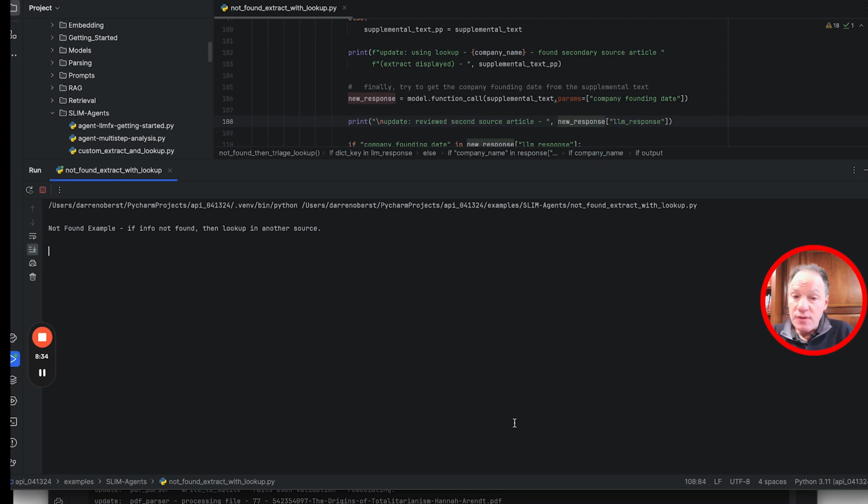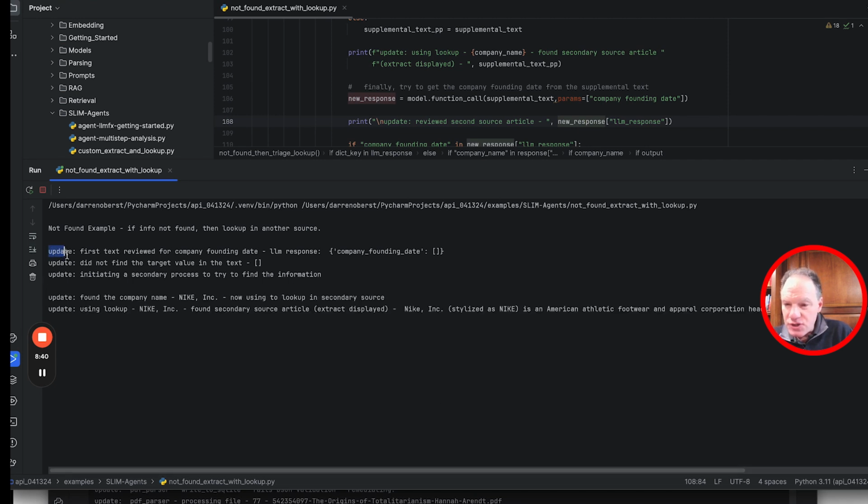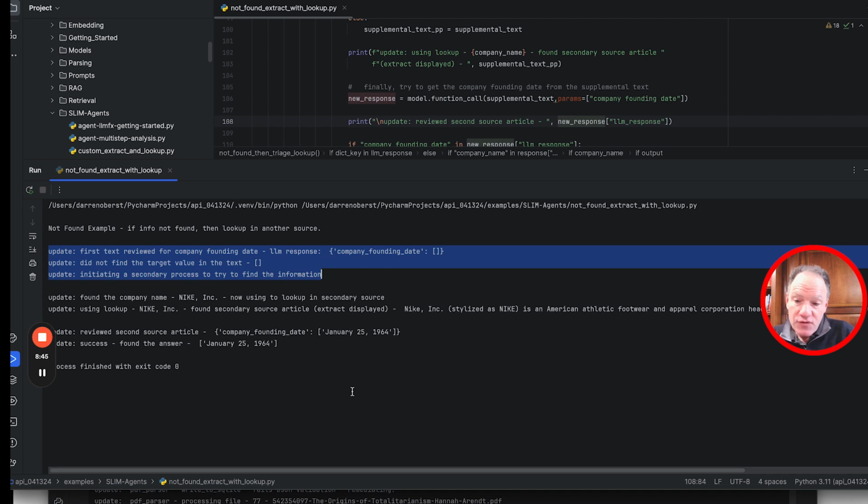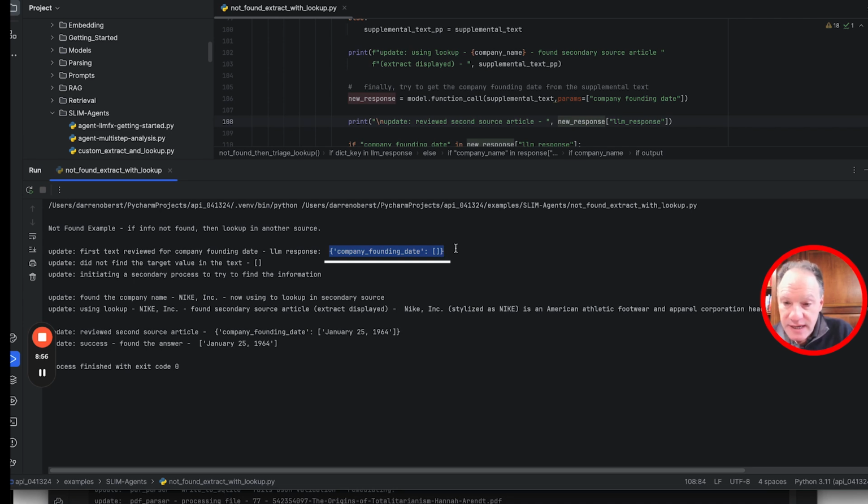Okay, so the model is actually being loaded in memory. And I'll start to talk this through as the process continues here. So first we reviewed it for the company founding date. And this was the response we got back from the LLM. Awesome. Company founding date as the key of a dictionary, an empty list. The empty list, we can easily confirm programmatically. Empty list means nothing was found.